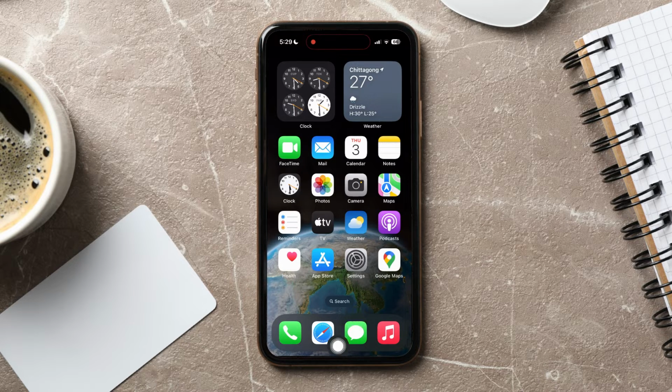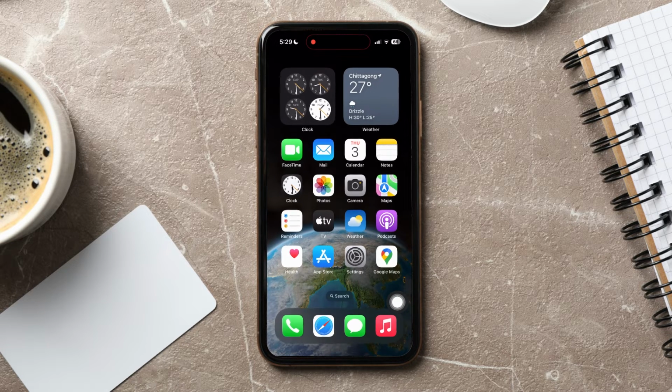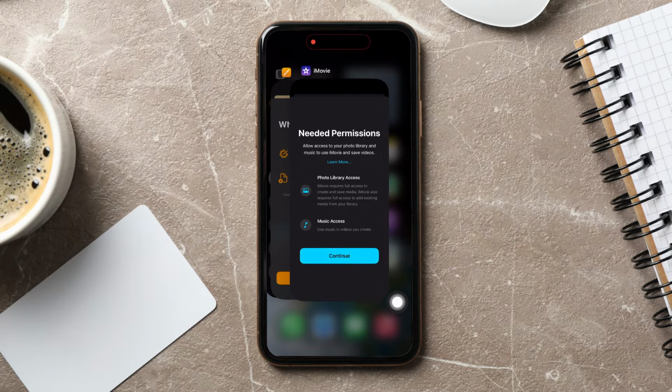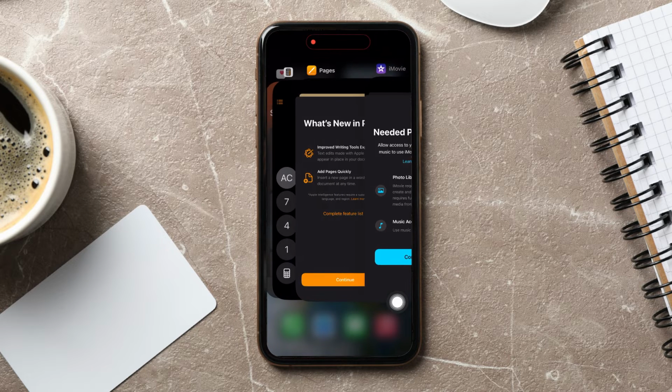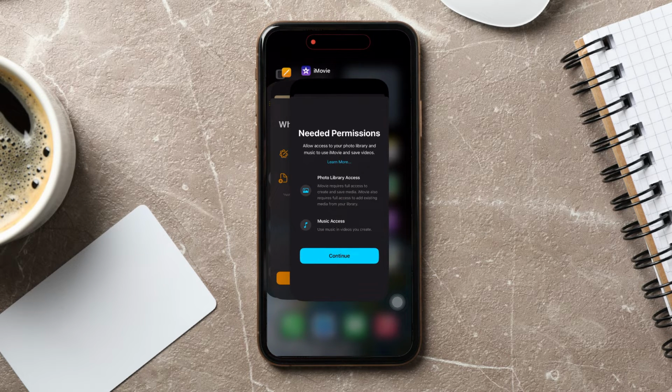Over here, long press on the bottom of the screen and swipe up. You can now view all the open applications on your phone. Swipe to view and explore all the app previews.